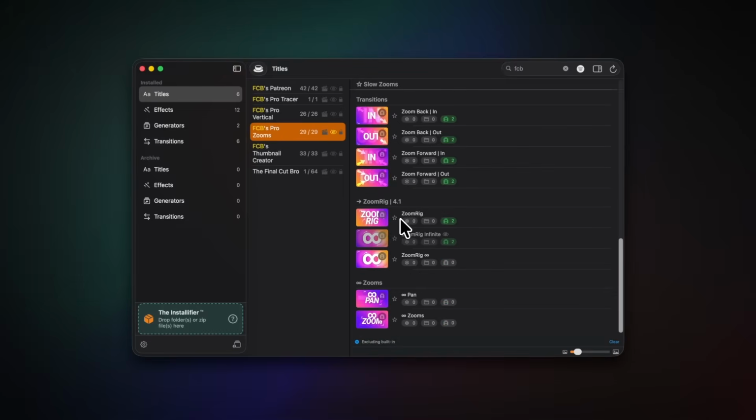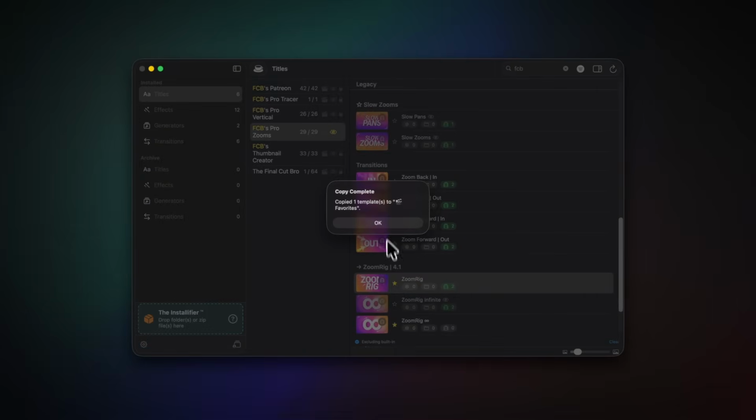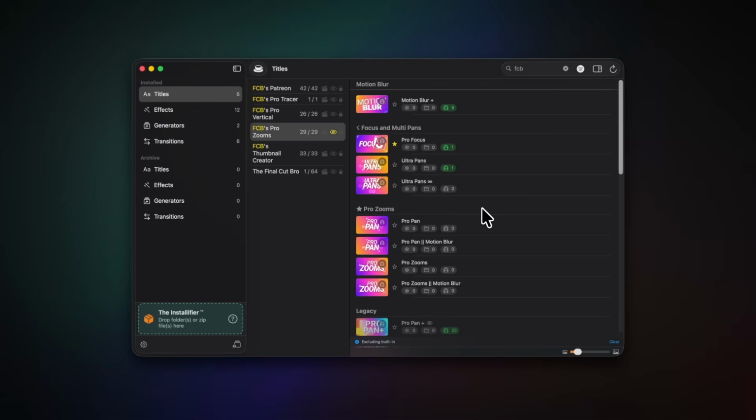Let's go ahead and do a couple others. Maybe I'll go ahead and drop in Zoom Rig and Zoom Rig Infinite. So that is super cool. Those have been copied over.